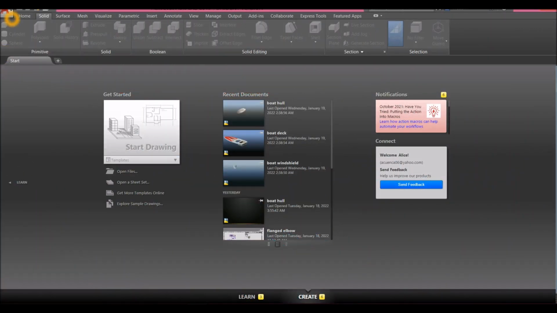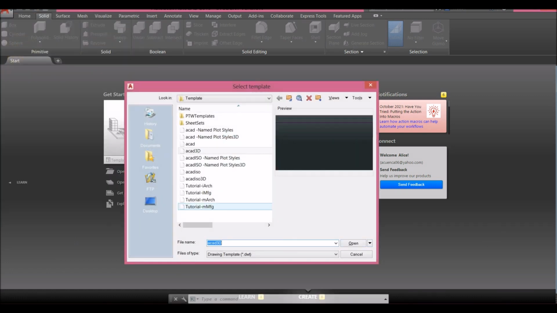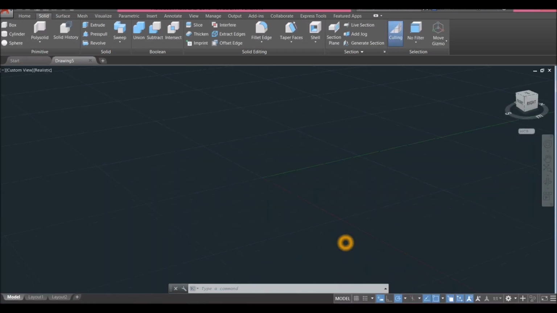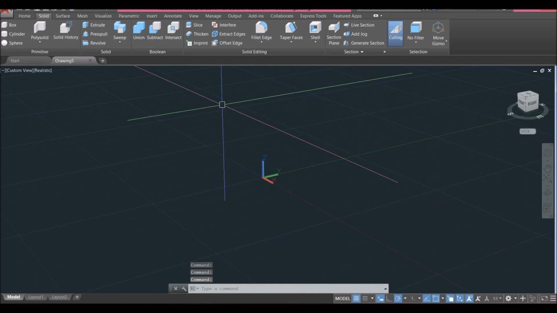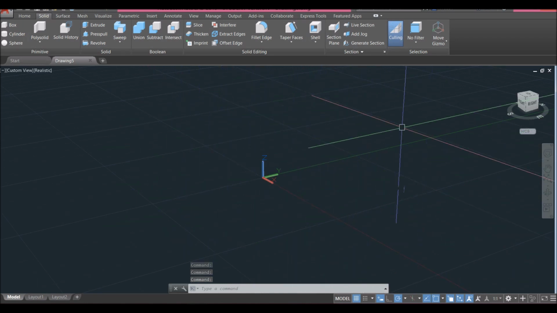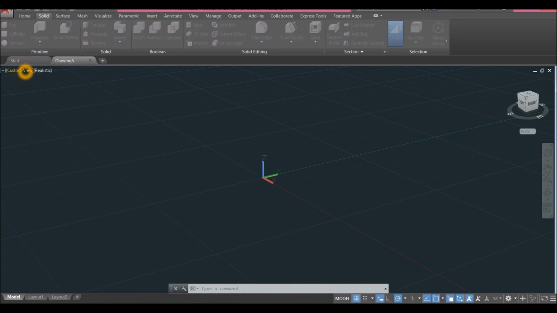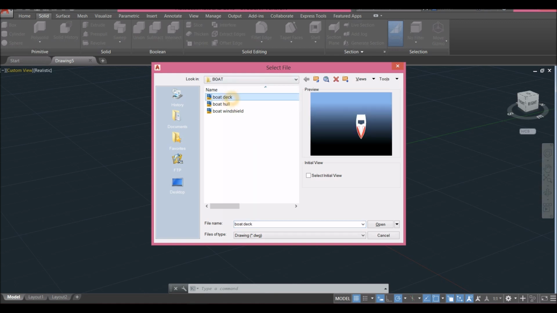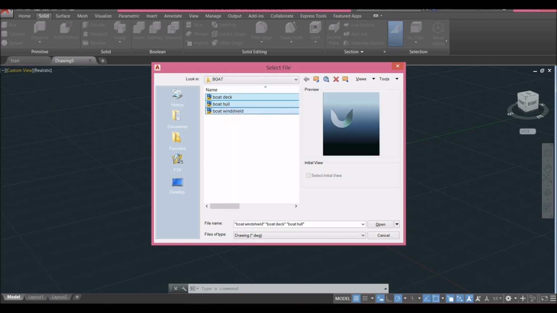Start a new drawing by clicking this drop down arrow, select new. And since I'm using inches, I'm going to select AutoCAD 3D for imperial units and click open. Now I'm going to open my previous drawings because I'm going to bring them in here to a new window. Click this drop down arrow and select open. And I'm going to select the drawings inside the boat folder. So click this one, the first one, shift key, and click the last one to open everything and click open.